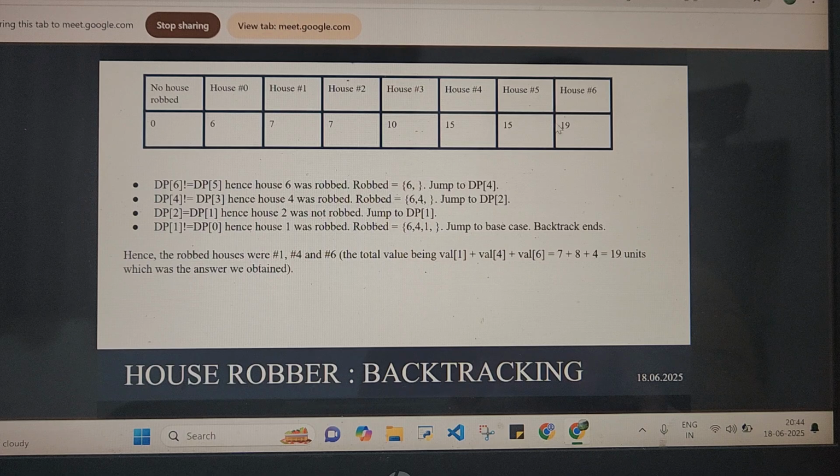And now that you know number 6 was robbed, you know because of the non-adjacency constraint, 5 could not have been robbed. So you skip 5 and you jump directly to 4. Now you see DP of 4 and DP of 3, again 15 and 10 are not equal, meaning house number 4 was robbed. So again you add 4 also to your list. So now because 4 was robbed, 3 could not have been robbed. So you jump from 4 straight away to 2.